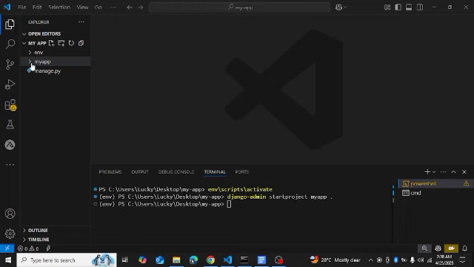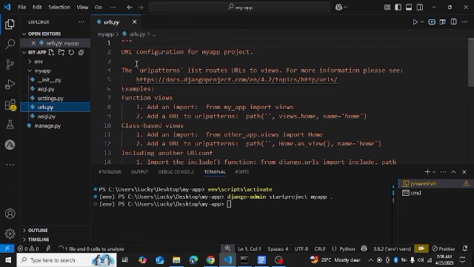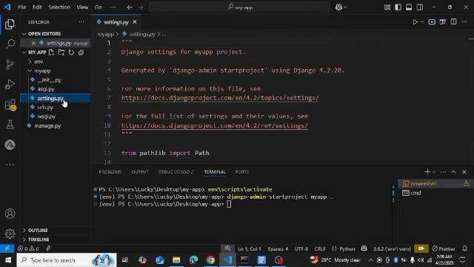Now our project has been successfully created, and we can see it here on my screen. Let me go ahead and open it. We have some files created for us. We have the wsgi file, which is the web server gateway interface file. We have the urls.py file. This is where we configure our paths, our project URLs. We make an import here and we configure our routes. So this file handles our routing.